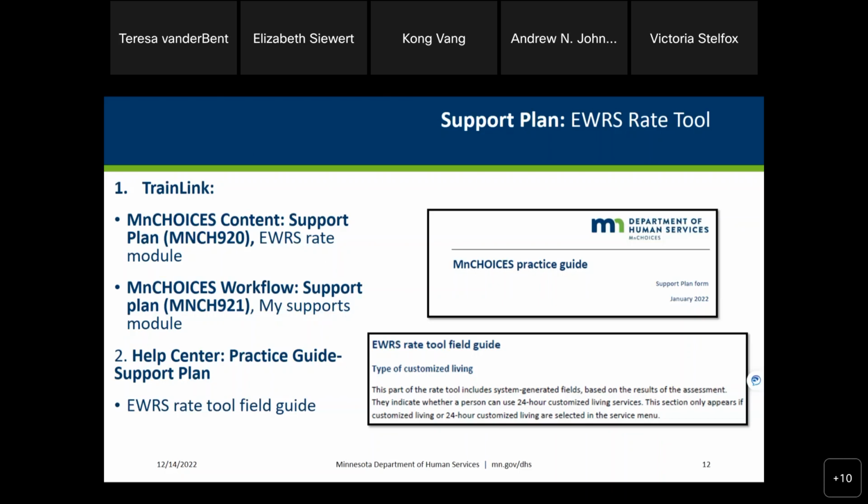Oh, perfect. Okay. So just a quick question. With the EWRS rate tool in the support plan, does that mean that it is a support plan or case manager activity then with the new MnCHOICES revision? Right now, that's an assessor activity, but I think that's a good question. So when you think about your roles for your staff, you'll want to give them both the certified assessor and case manager roles so that they can do the support planning and the rate tool.